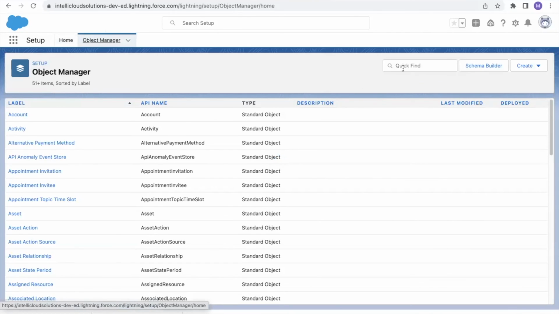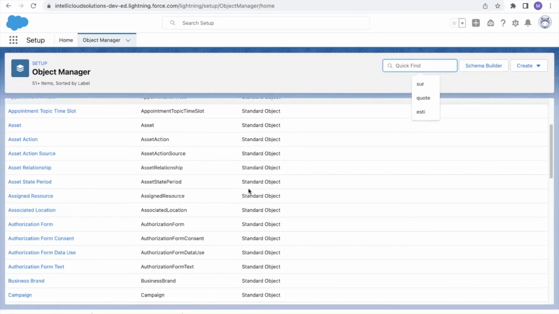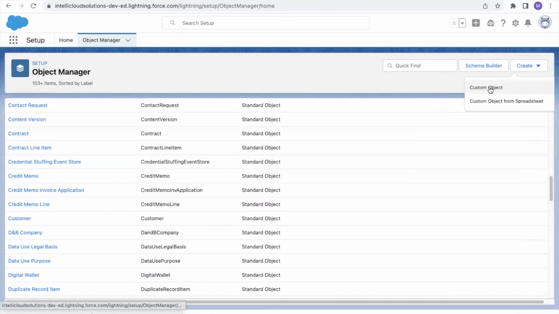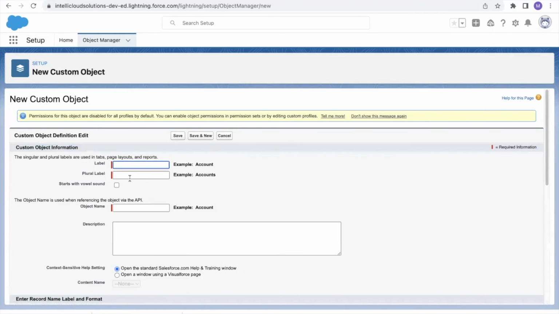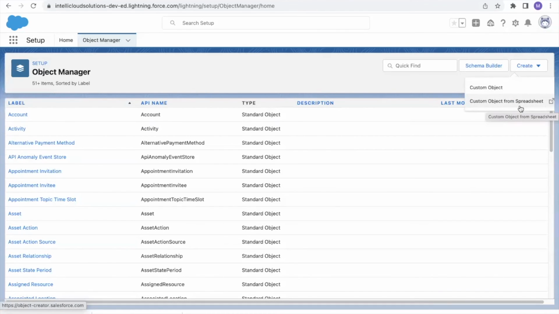The object manager is where you manage your standard objects and you can create your own custom objects. Okay, so these are the standard objects which are there. If you see, the type mentioned here is standard object, and if you want to create one, you can always go and create using the custom object option here, which will allow you to create objects of your choice. Similarly, there are other options to create. So if you have multiple objects to be created, you can do it using a spreadsheet, or you can do it using the schema builder as well.